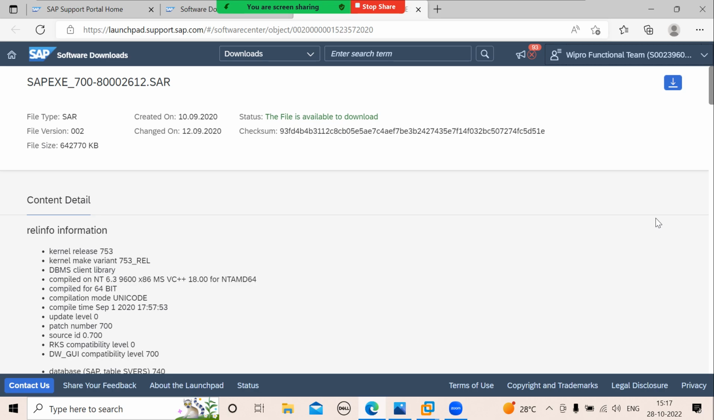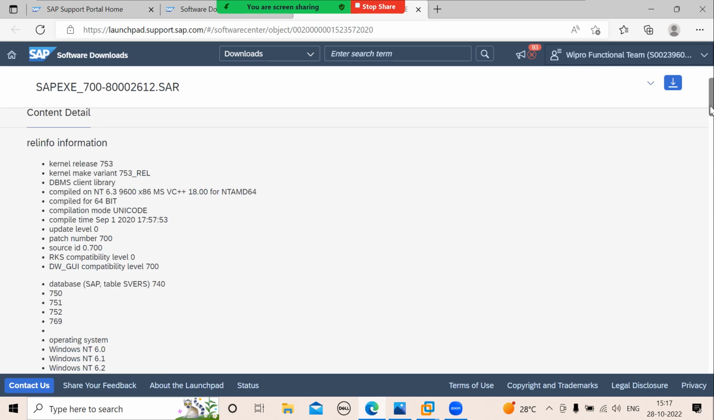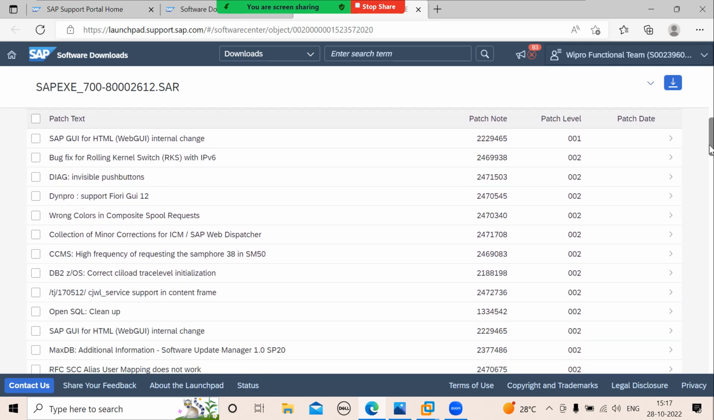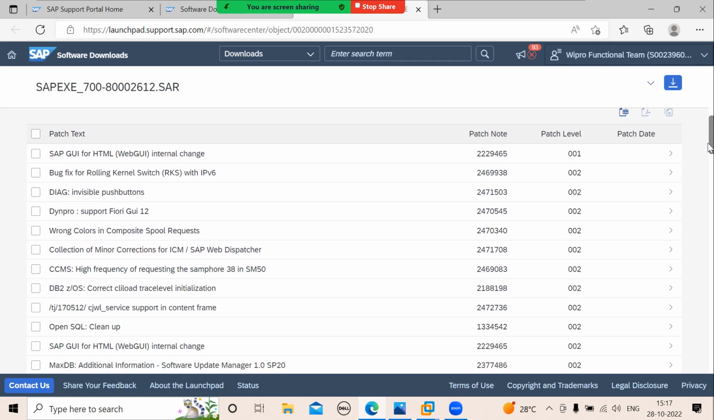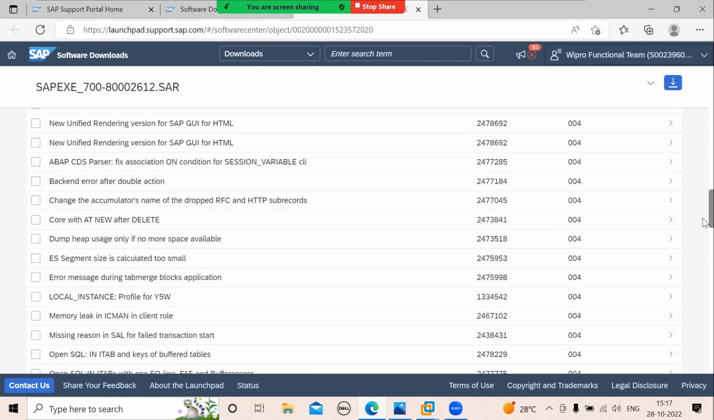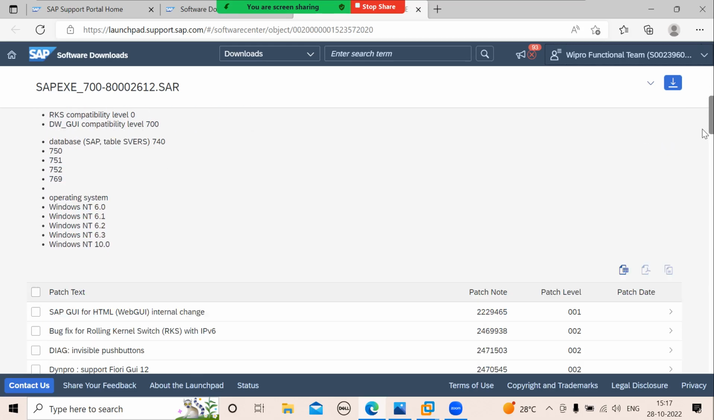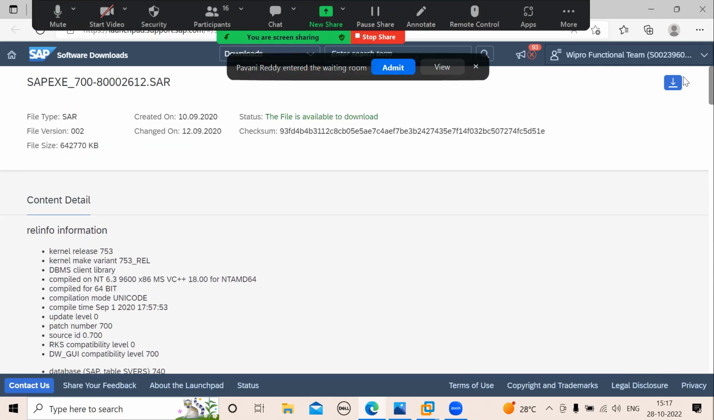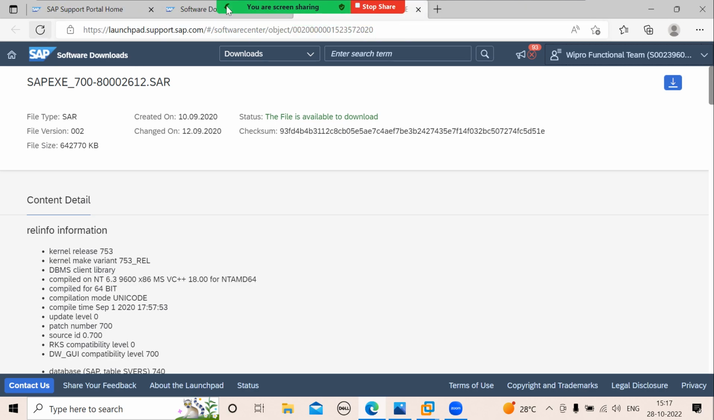Okay. So you have to read that content info. That content info will tell you the possible problems. If I open that content info, there will be some notes. We have to read these notes. If you go with any note, EXE 700, for example, I will show you another one.